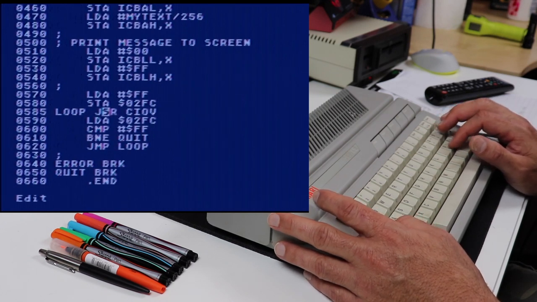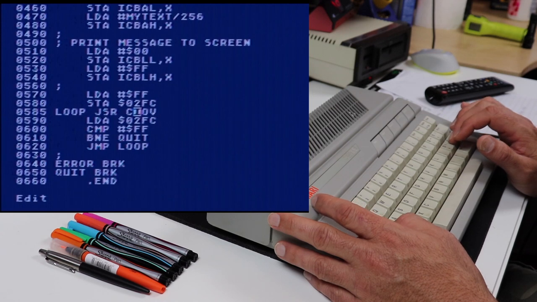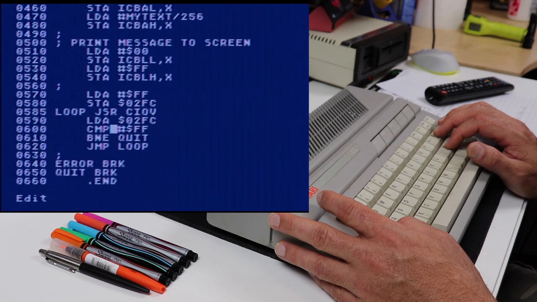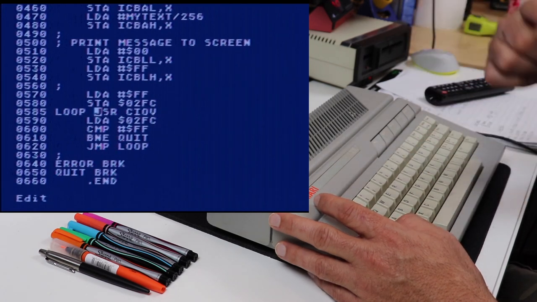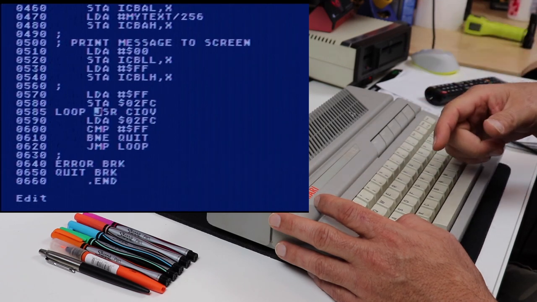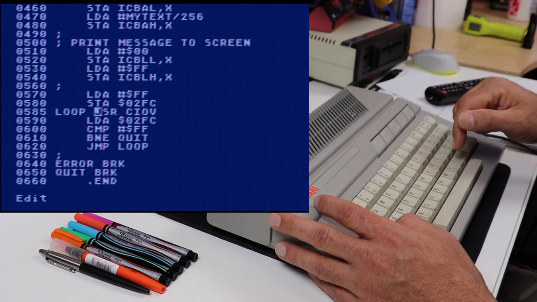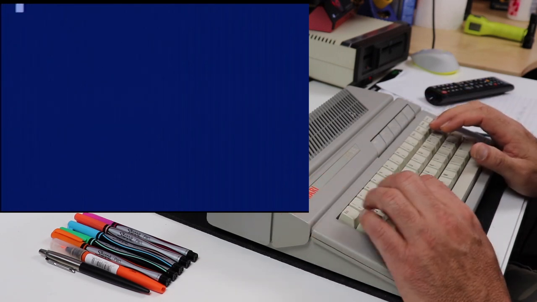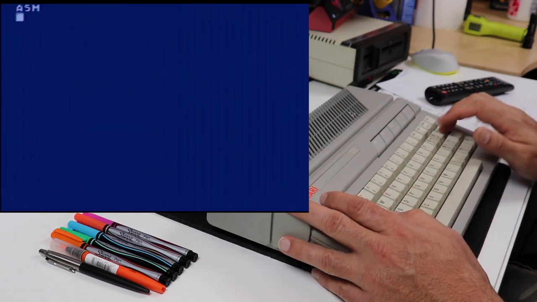So this is going to print hello world, check for a keyboard press. If no keyboard press was detected, go back up and print hello world again. So it's going to print hello world, hello world, hello world, over and over. If I press a key on the keyboard, it's going to quit the program. All right, so without further ado, let's assemble this code.